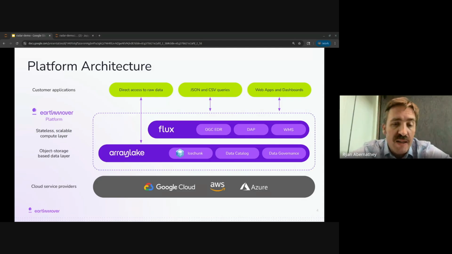So we do this by layering on top of cloud object storage, providing Array Lake, an object storage-based data governance layer with data catalog, data governance capabilities, and then Flux, our API gateway that serves up that data through a range of standards-compliant API protocols and allows you to flow that data into all kinds of different apps, dashboards, etc. So this is what we're doing at Earthmover. Next slide.